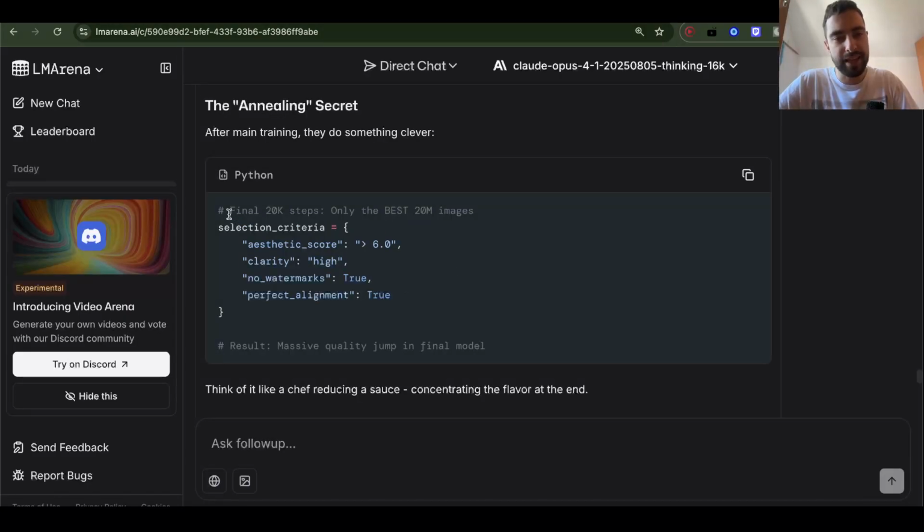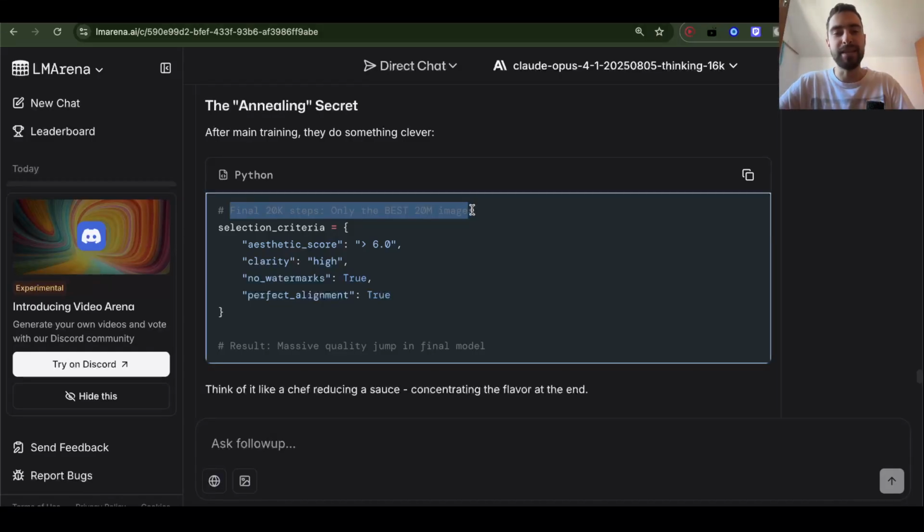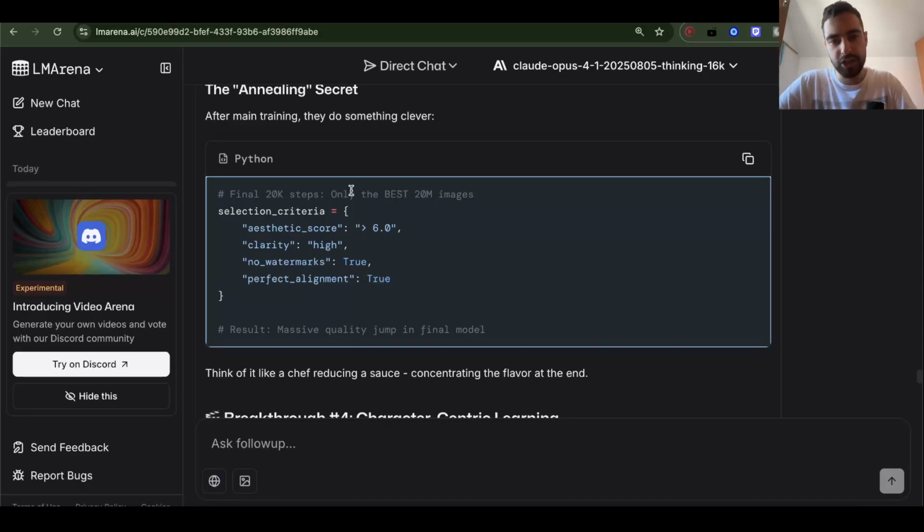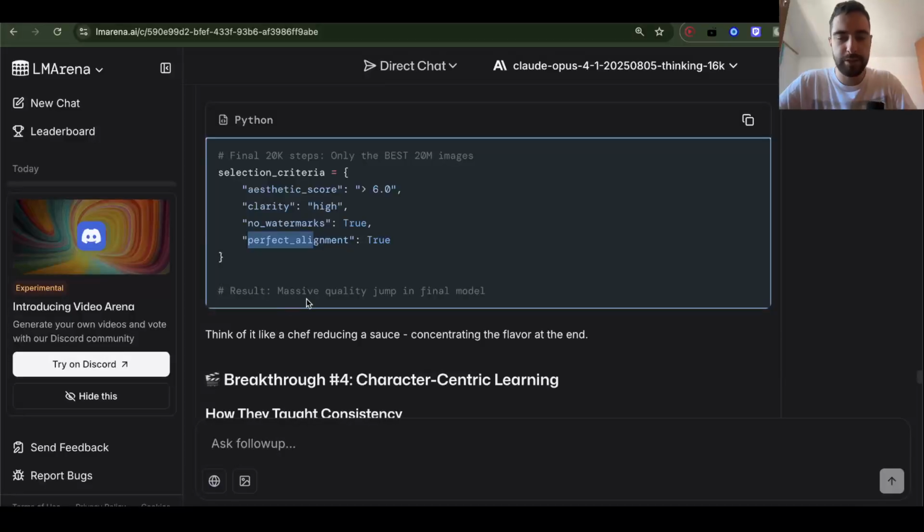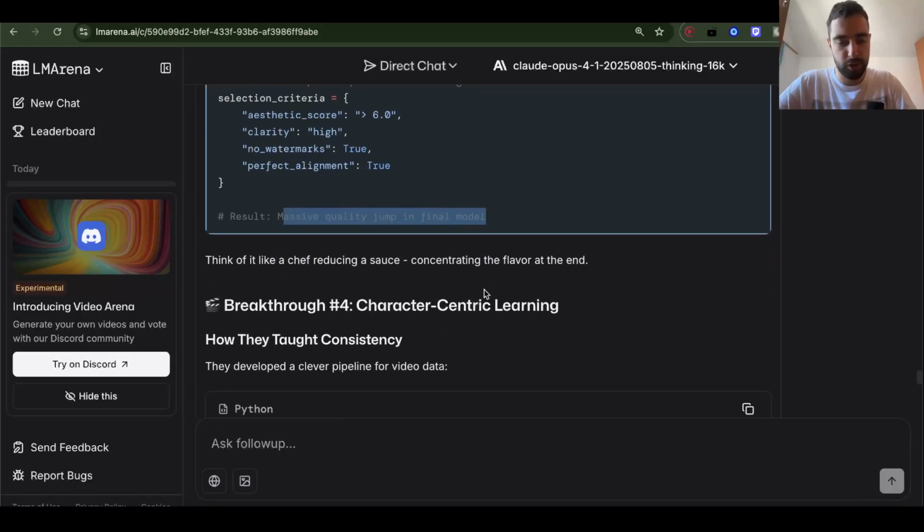And for the last 20,000 steps, they only train on the best 20 million images, which I guess means that they have 1,000 images per batch. Just a random thought here: one step is one batch unless they do gradient accumulation. Then it could be 500 images or 250 images per batch. They judge these best images on aesthetics, clarity, no watermarks, and prompt alignment. It results in a massive quality jump in the final model.